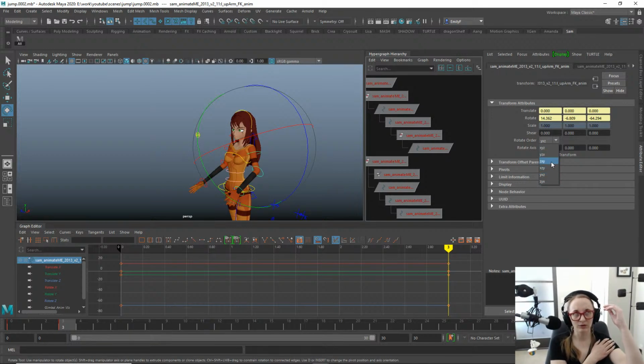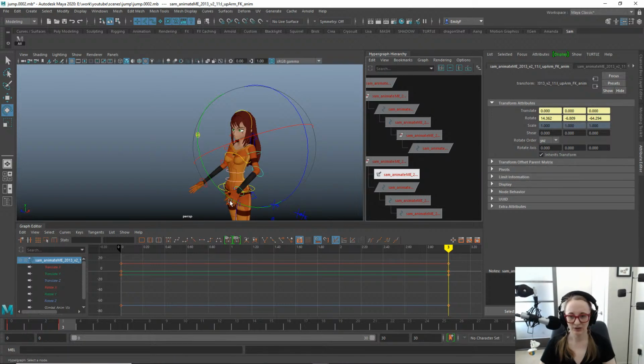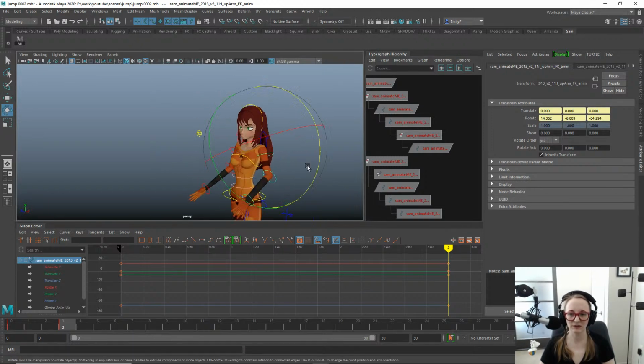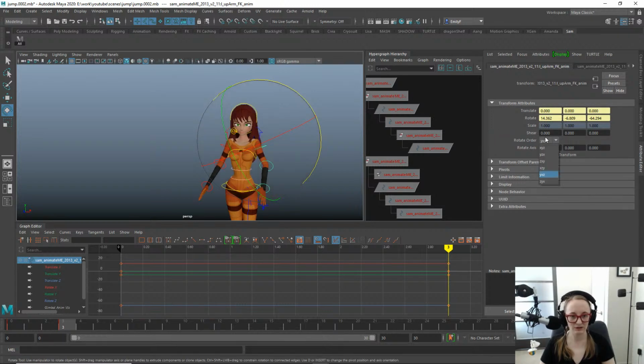Let's see, so, oh my god, why can't I wrap my brain around this? All right, so the first letter in your rotate order, if you rotate on that, all the axes stay the same. And then the last letter, all the axes move together with it. So as you can see, I rotate on Y and the X and the Z stay the same, but if I grab Z, the Y and the X are going to follow it. Yep, okay. I always have to remind myself of that. So I think what I want is my Y to be last.